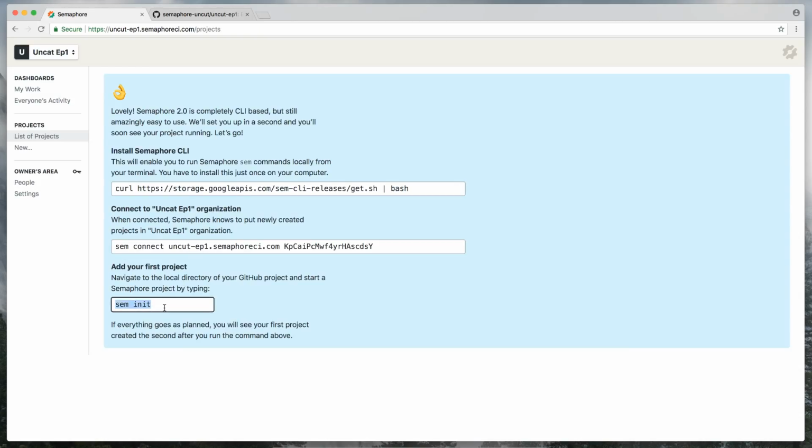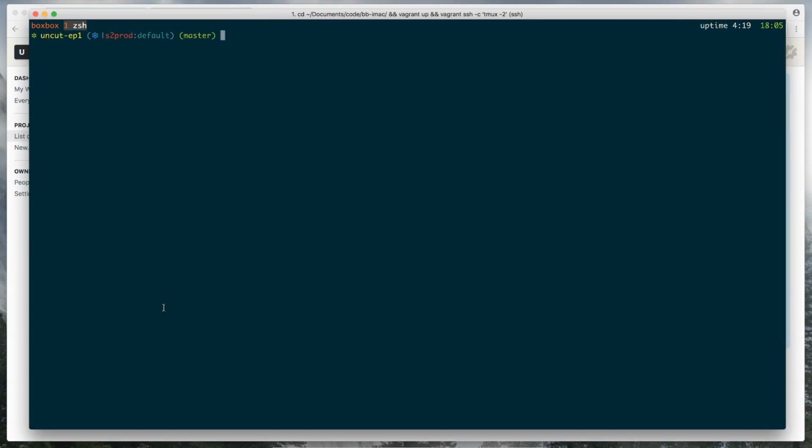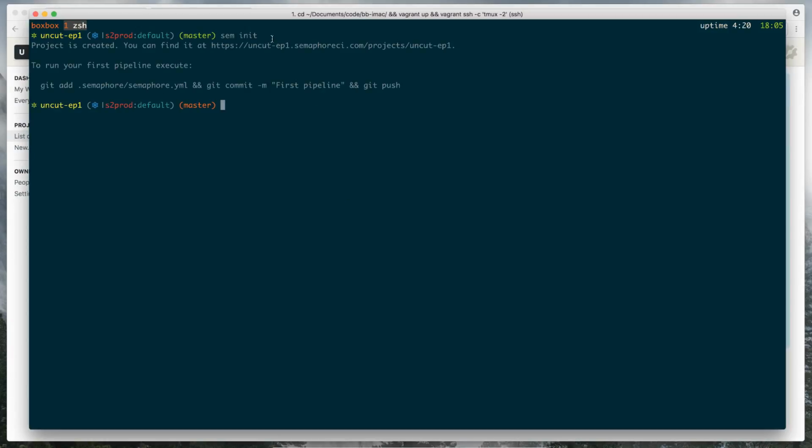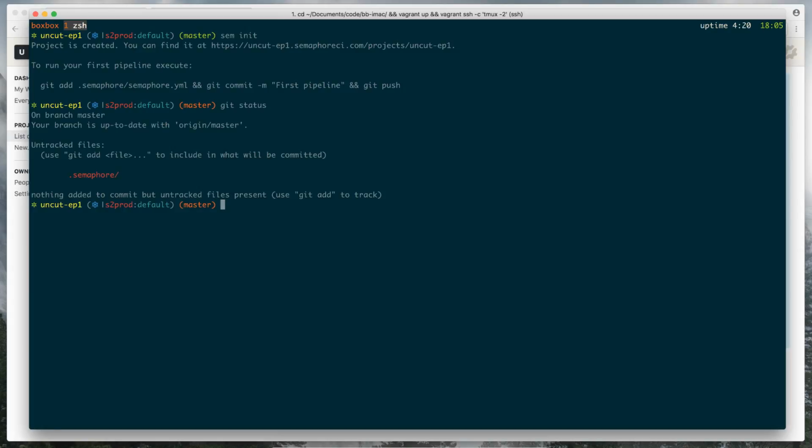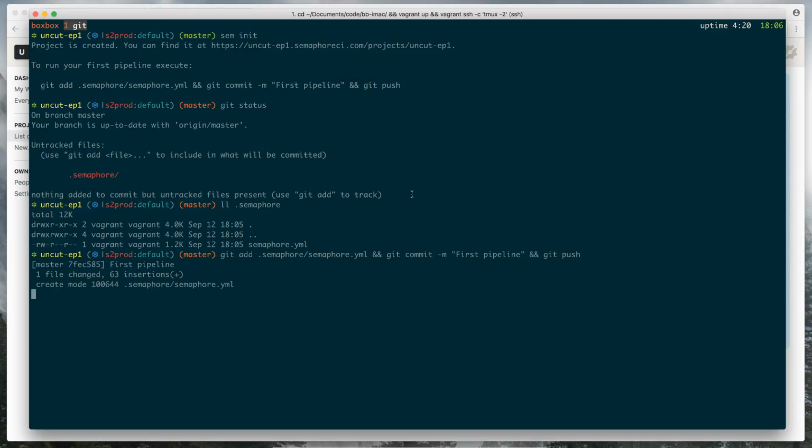And the next step is to call sem init. So sem init will create an example YAML file, which is describing our initial configuration. And it will also create a project on Semaphore. Okay, so let's just take a look. Yes, so the semaphore directory is created, and you will see that we have semaphore.yml, which is like an entry point into Semaphore, and it's the place where you specify your initial pipeline. Okay, so let's follow the instructions and start our first build.